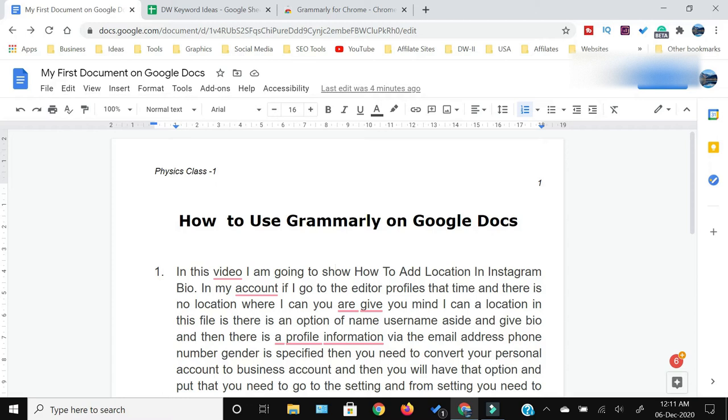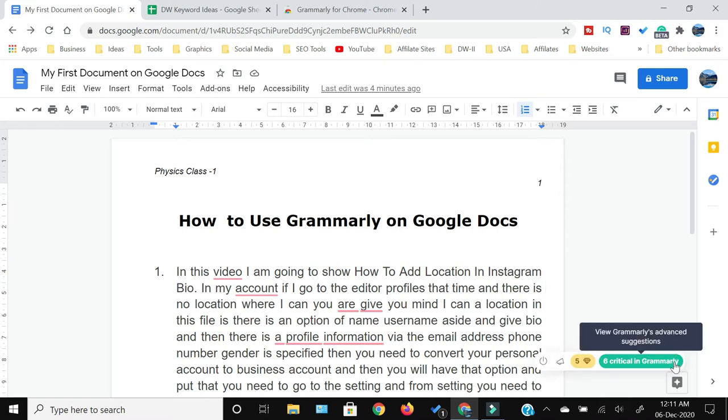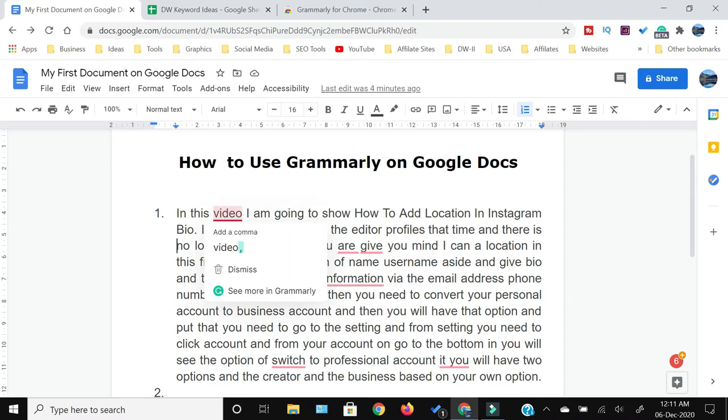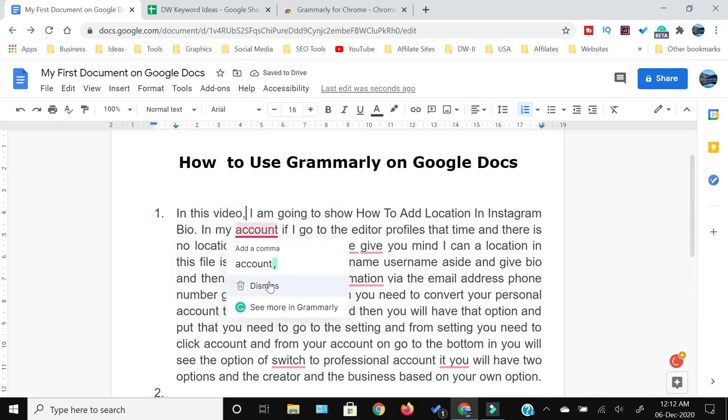But the one step which I'm skipping is that you need to sign in to Grammarly. Once you are signed in, you would see the Grammarly extension here and the small Grammarly icon, which would show you the number of mistakes or corrections Grammarly is suggesting in your document. And it would also highlight the areas where it is suggesting the changes. For example, it has underlined the word video. If I go over it, as you can see, it is suggesting that I need to put a comma after video. You can accept the suggestion, or you can simply click dismiss.